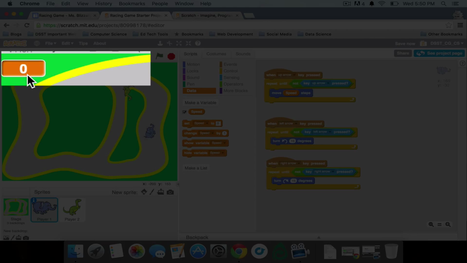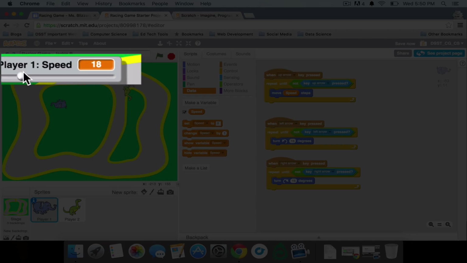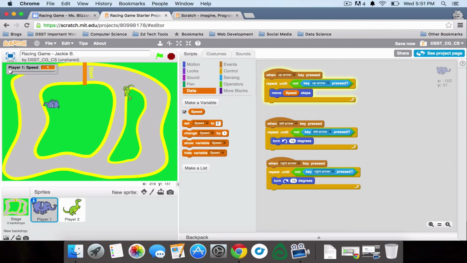If I double click on that once and then again, I'm going to get this slider bar, and now I can change the speed. So let's say that it's 17. I press the arrow key and he moves pretty fast. Let's make it 1, just to see the difference. Press the arrow key and he moves much slower. So see, we can control the speed using, instead of move 10 steps, move speed steps, and adjusting the slider bar.